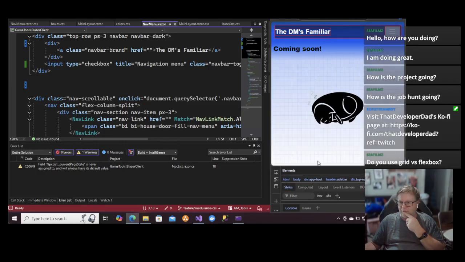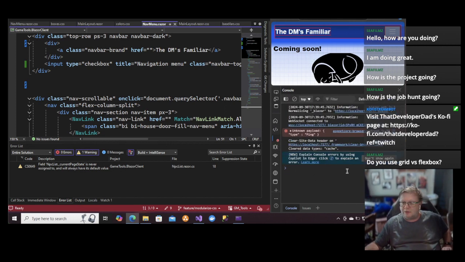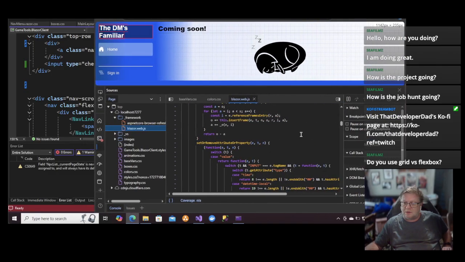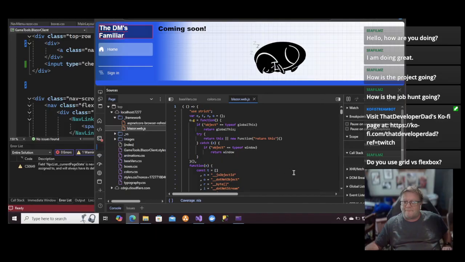Okay, let's inspect the element. And I actually need the console. Elements, console, sources. Framework, Blazor.web.js. Set remove attribute or property. Holy crap, there's a lot of JavaScript hidden in here behind the scenes. That's okay.